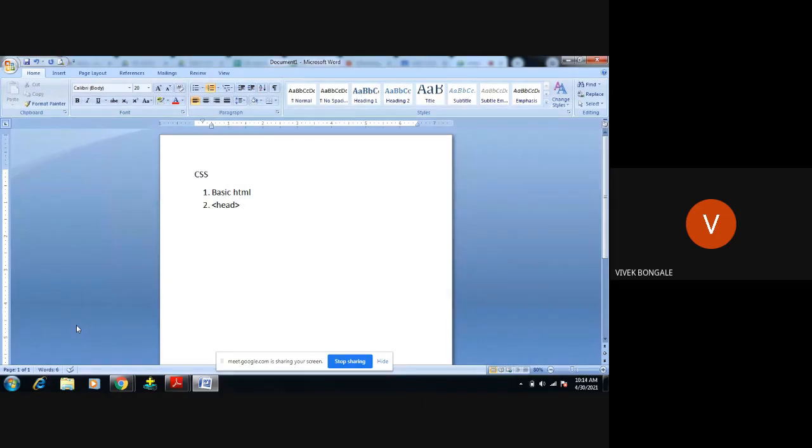Whatever style we want to give the web page, those style tags, the CSS tags, we give under the head tag. If you want to give the style sheet in the same web page, we give it in the head tag.